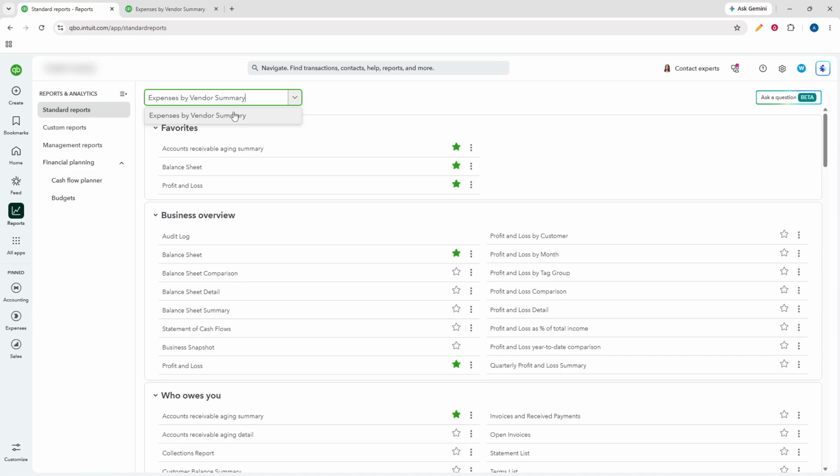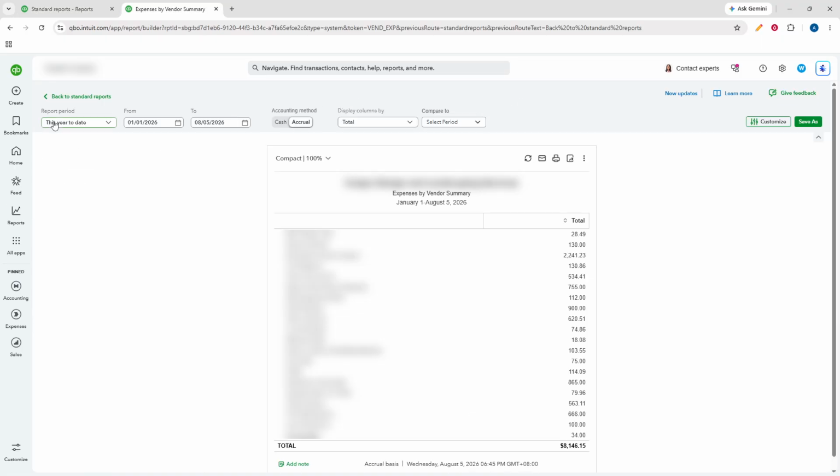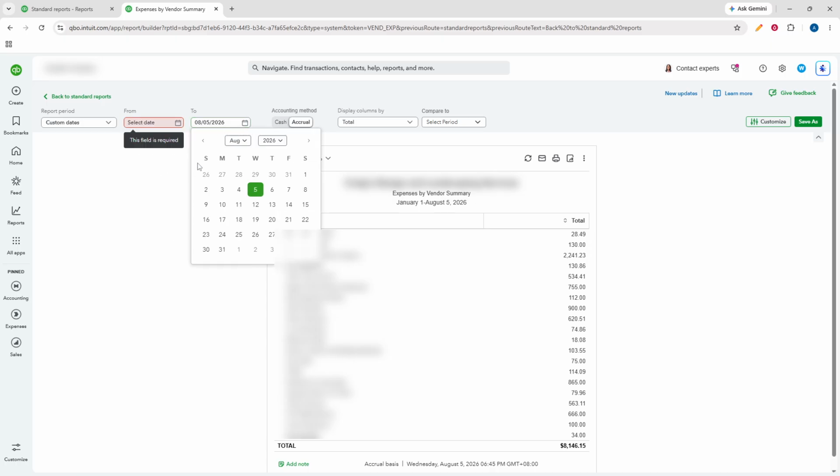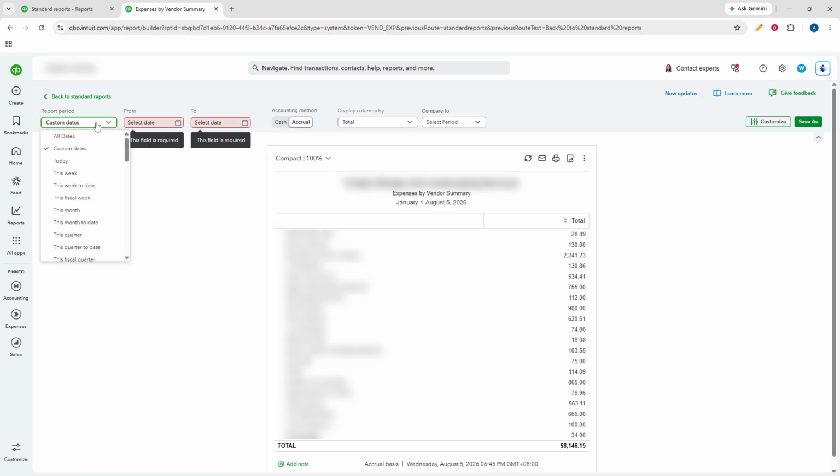After the report opens, set the date range for the information you want to export. You can do that by selecting a report period from the available options or by entering your own from and to dates. Make sure the period matches the expenses you want included in the file before you continue. If the dates are not correct, the exported report will reflect the wrong results.